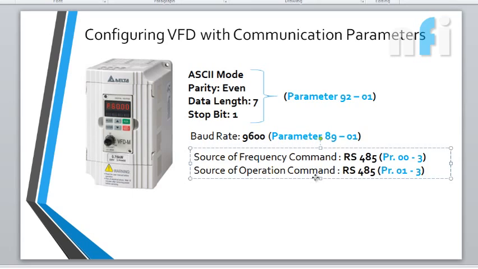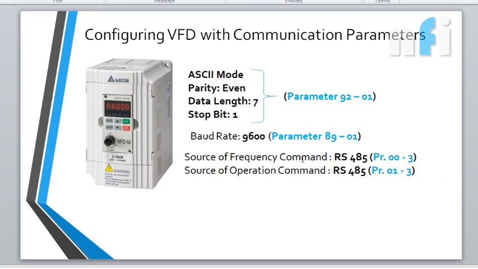Okay, so next is source of frequency command, of course, because we are going to control this drive using 485, that is Modbus. So we have to put 485. That can be a different protocol as well. If you're doing it with 485, then you have to use 485. So typically we do Modbus with 485 only. And source of operation command as well, 485. That is done by parameter number 00 for frequency, 01 for operation.